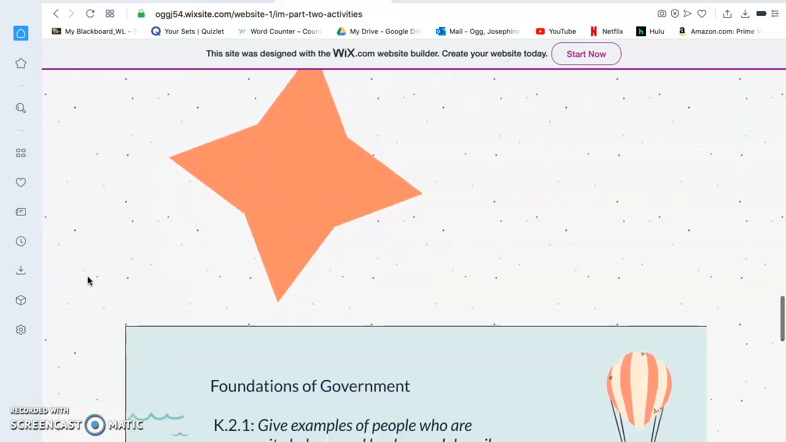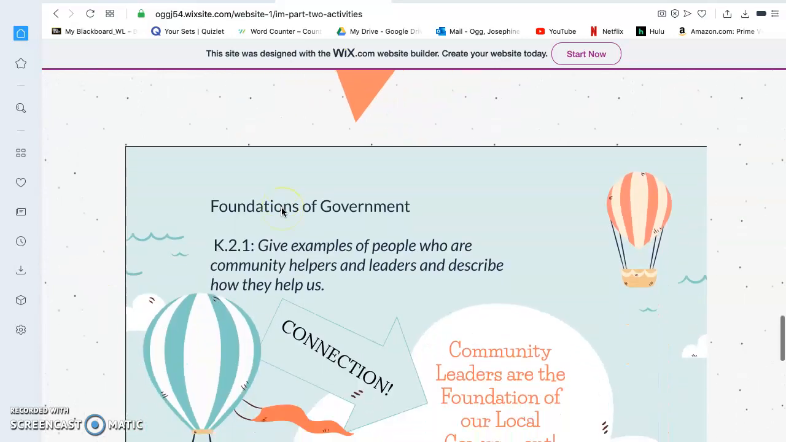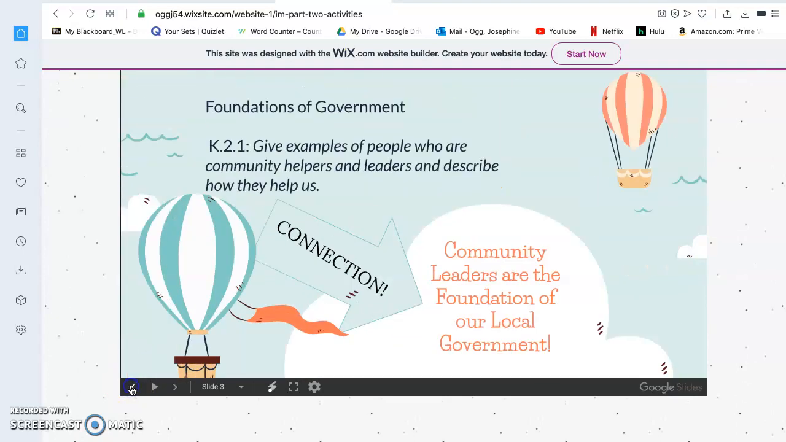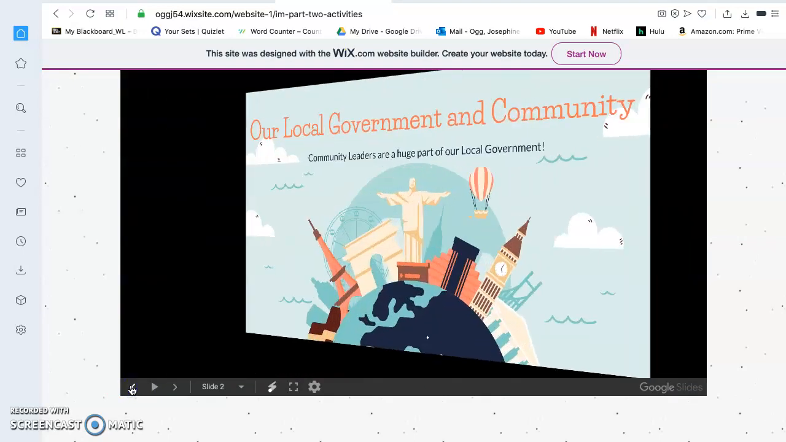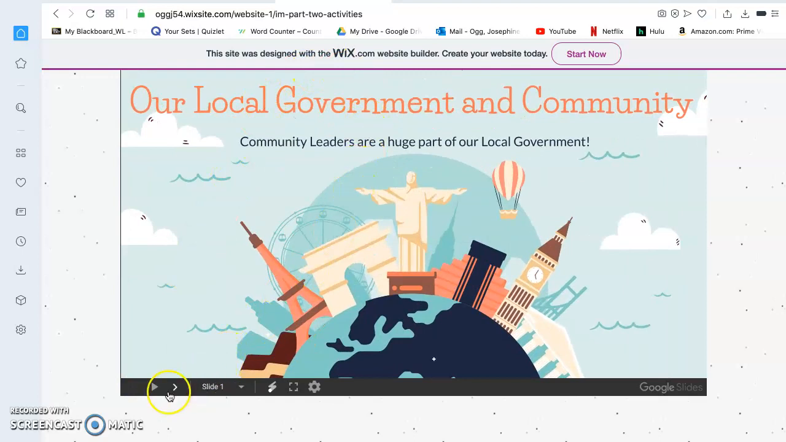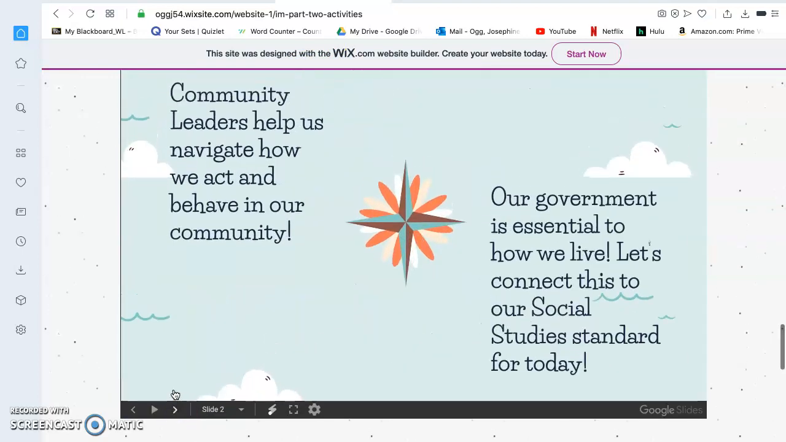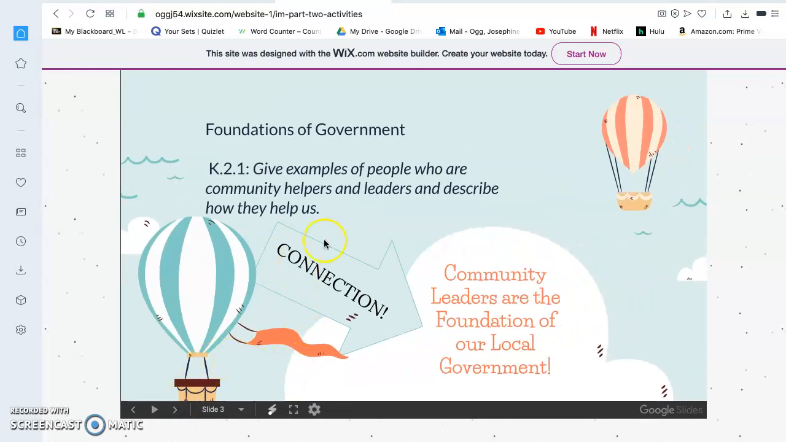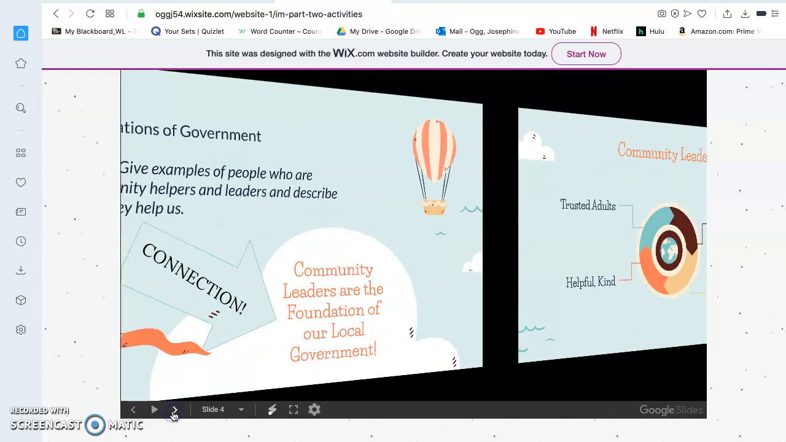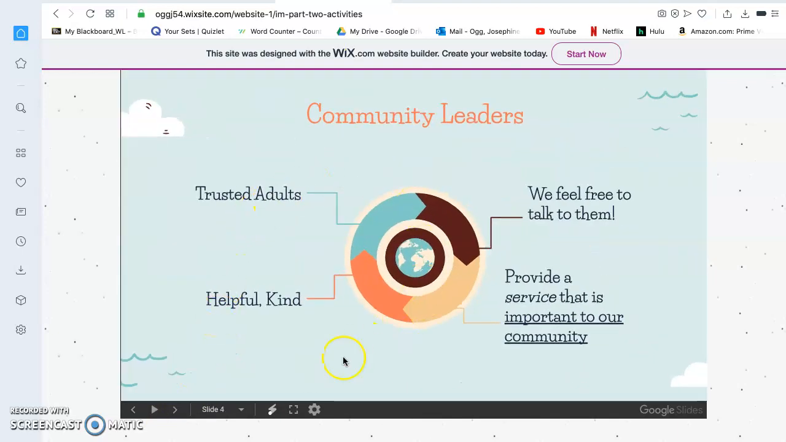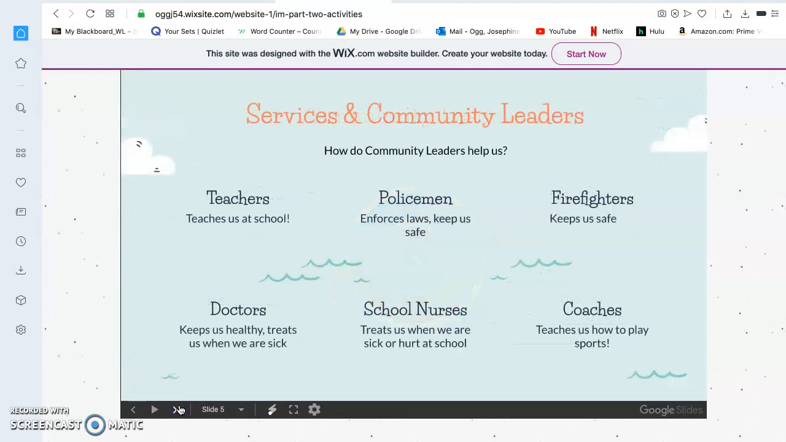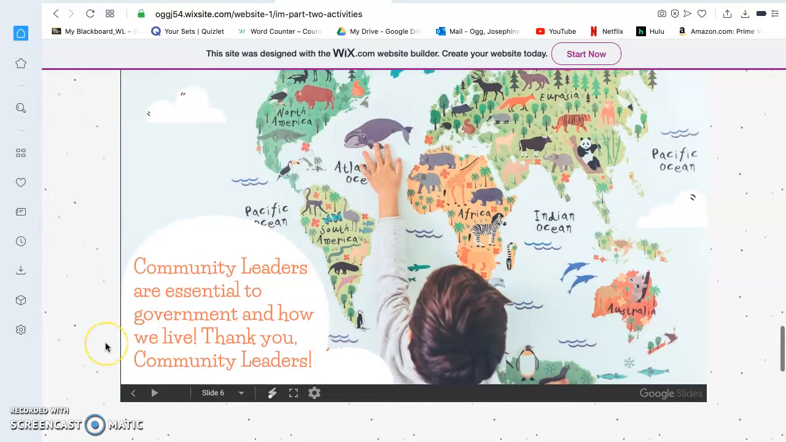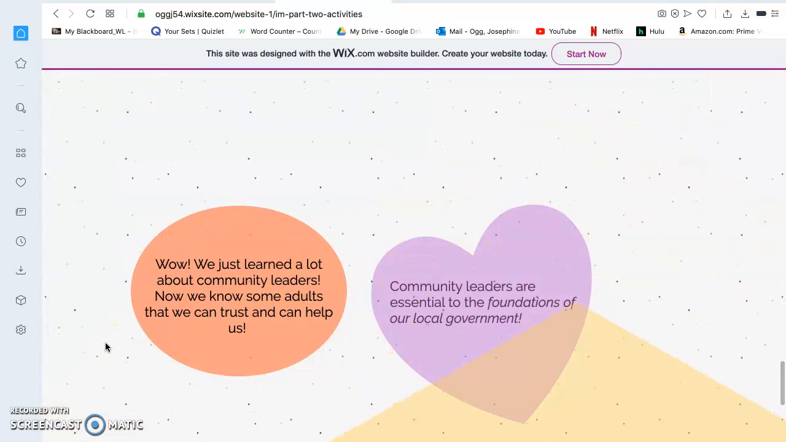Over here, we have just a little conclusion. We're supposed to wrap it up. And right here, I have a presentation of just a little conclusion of our local government and community, because I really wanted to connect it to the state standard, which was foundations of government and local government. I made sure to put in this connection piece about how community leaders are the foundation of our local government, a review of what a community leader is, who they are, and of course, they're essential to government and how we live.